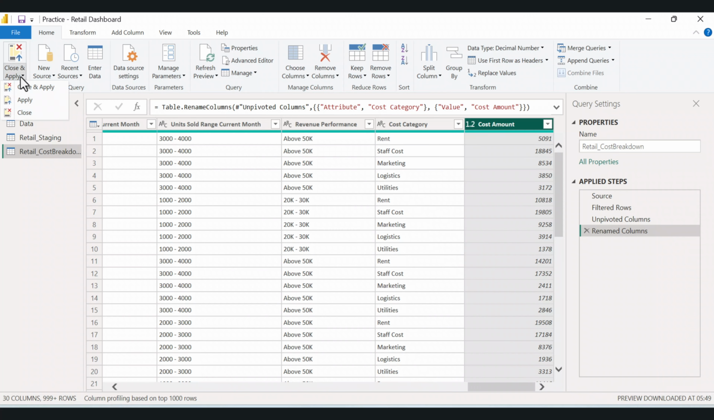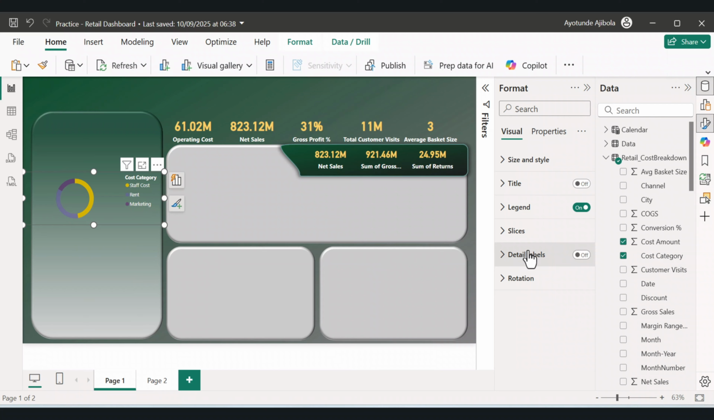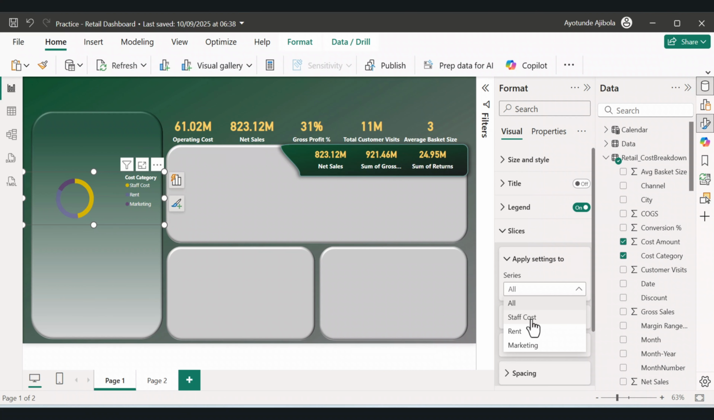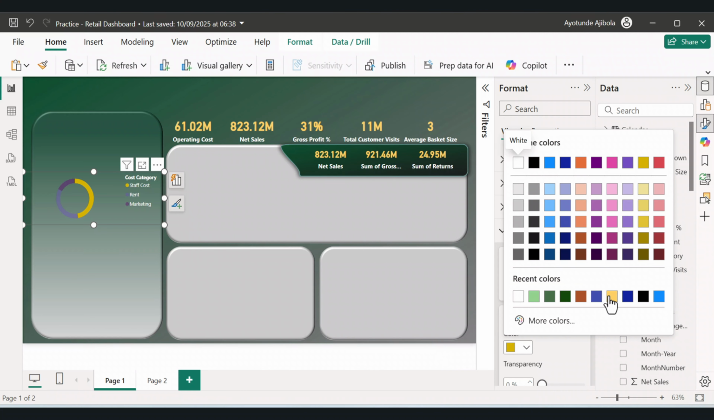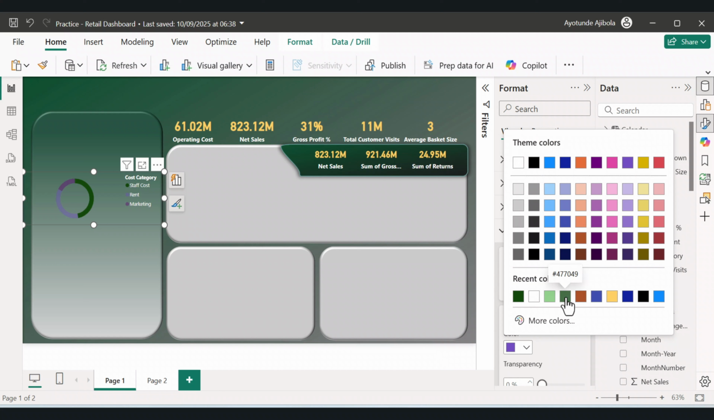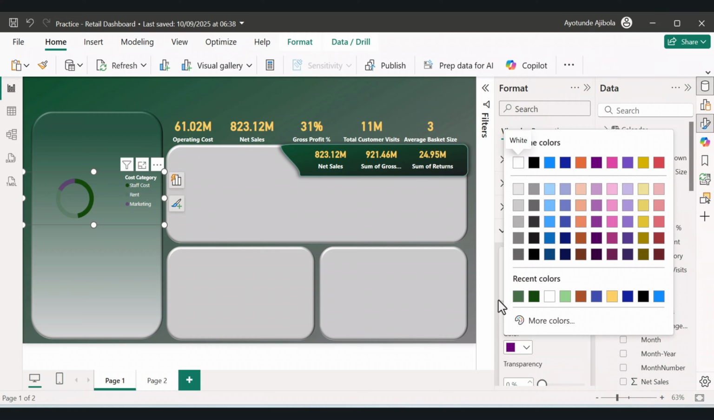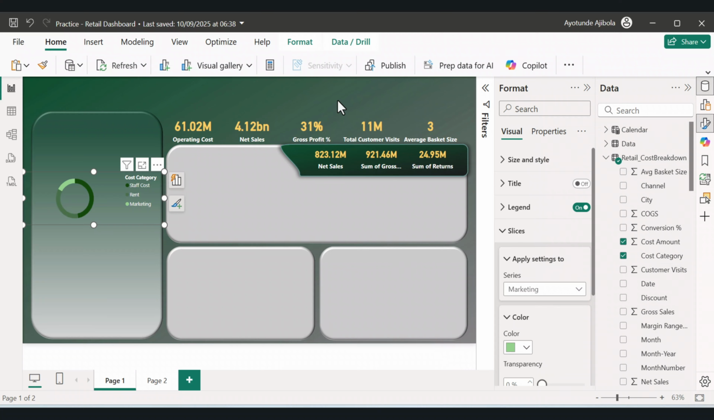Now, my donut uses the legend cost category and values cost amount exactly as intended. I'll just quickly have the colors of the slices formatted again to suit the dashboard. Starting with the staff cost, let's give that back the earlier color, which was this one. We change the rent cost to this and have the marketing cost changed to this. Now, this chart is showing what's eating up the operating cost.